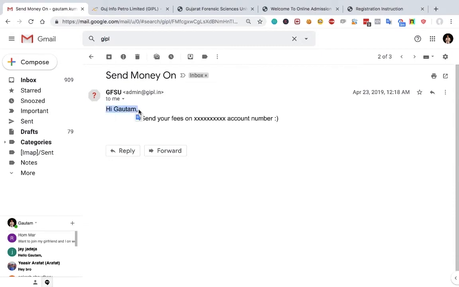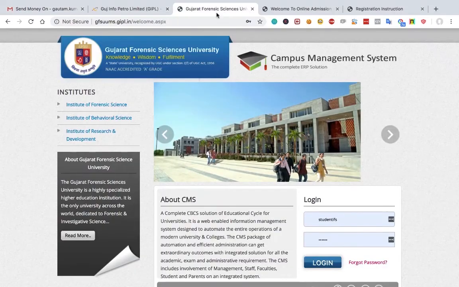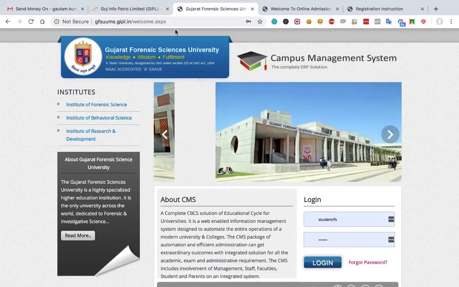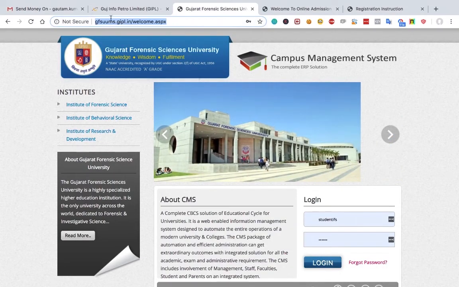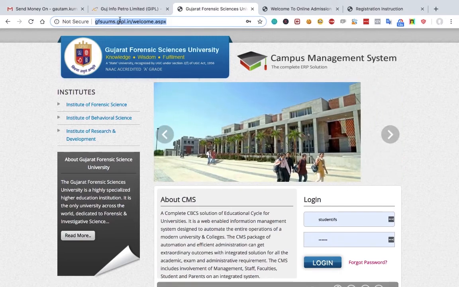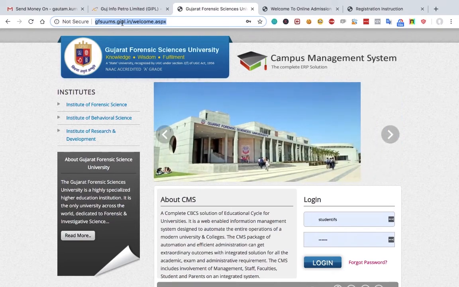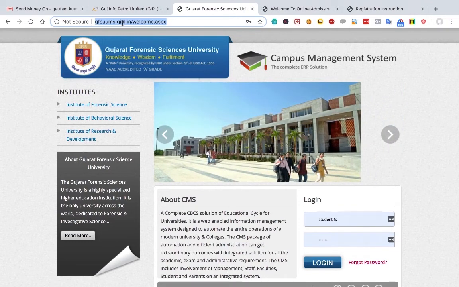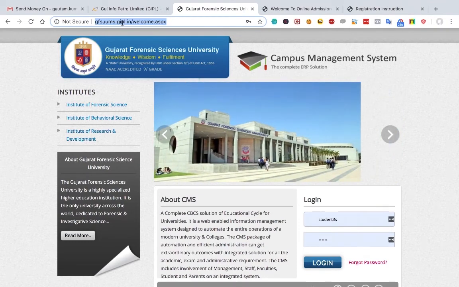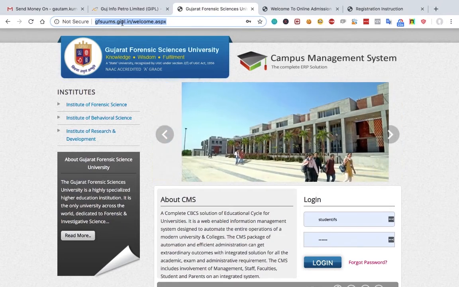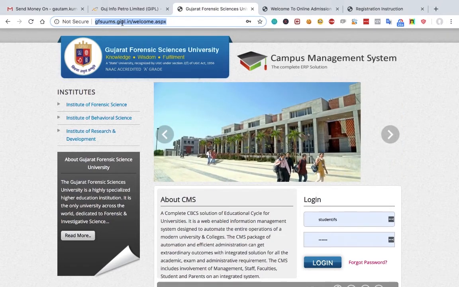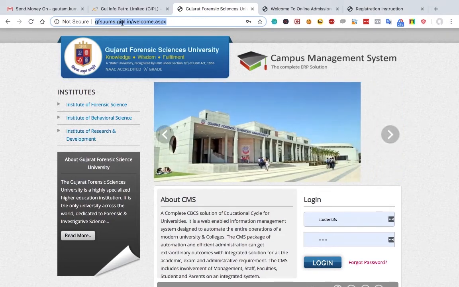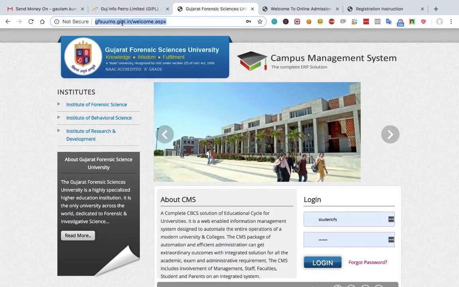saying, hi Gautam, send your fees to this account. You can imagine if someone from the university is emailing a user that you can pay your money to this account, of course the student will pay the money to that account. So anyone can successfully commit any type of fraud if SPF is not added to the records.